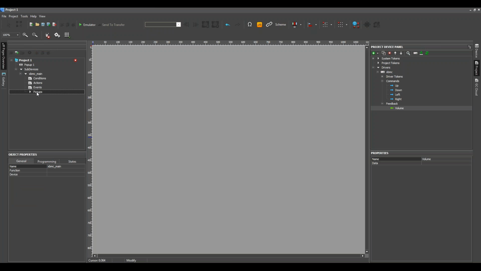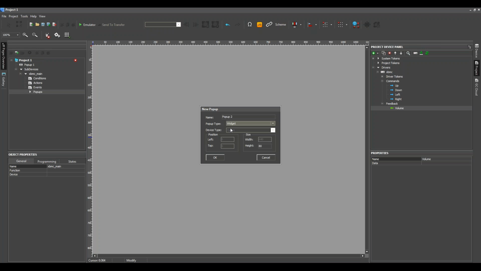Then we should create a widget. What is a widget? A widget is a small pop-up with the main controls of that sub-device. So let's do it. Press add pop-up page, and now we can see a new field. It is the pop-up type. It can be a widget, so let's select widget. We can't change the position and the width of our widget. We can change only the height. For example, it should be 116.